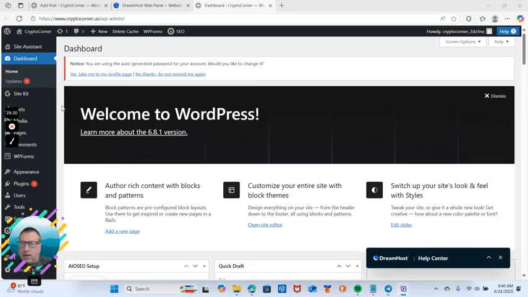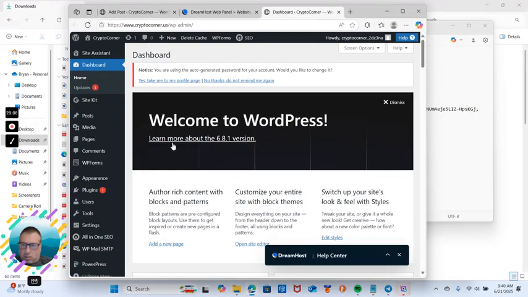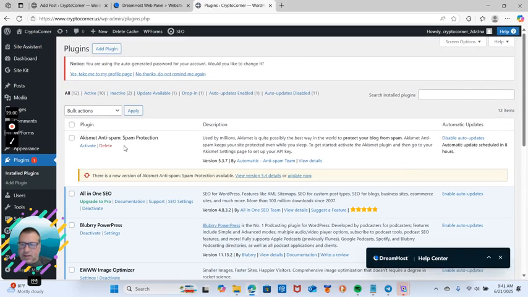Today we're just going to be going into a WordPress site and looking at the plugins. So this is the WordPress admin console for a site that we manage. And all you do to see the plugins is go to plugins. From here you can see all the plugins that are currently installed on the site.